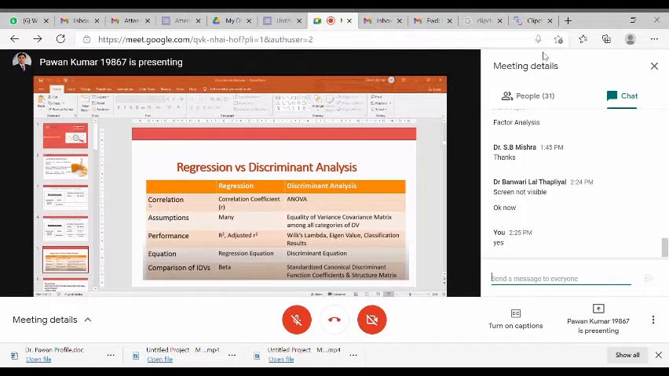I'm just showing you the SPSS slides here so that you are able to apply the technique thoroughly and properly. So just give me 1 minute, I'll show you the whole presentation. But before that, you should know this.